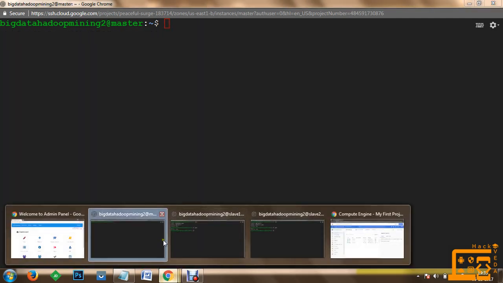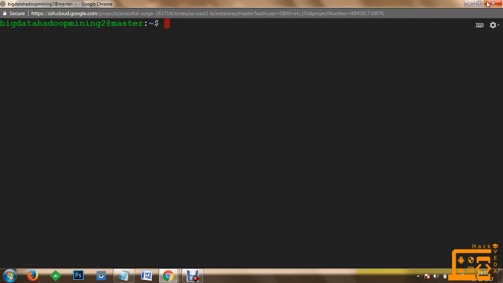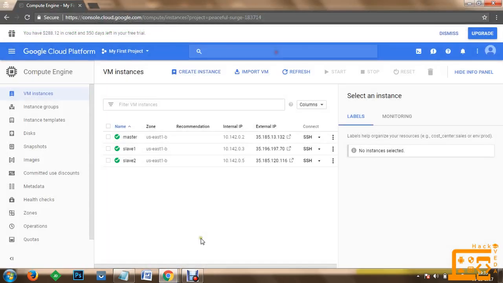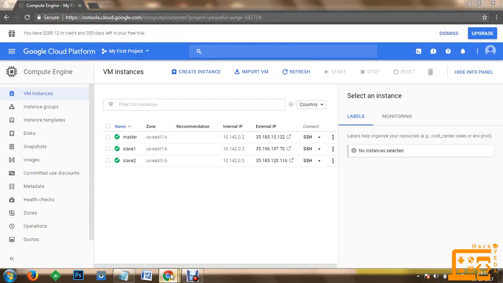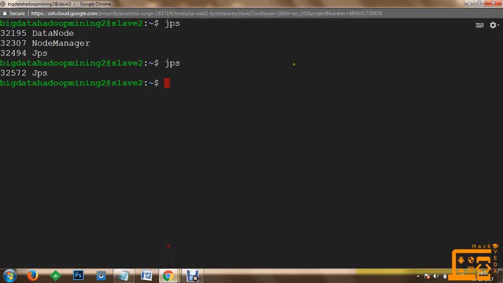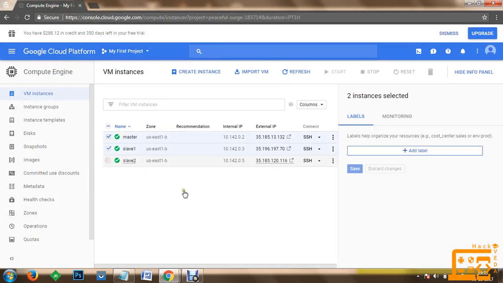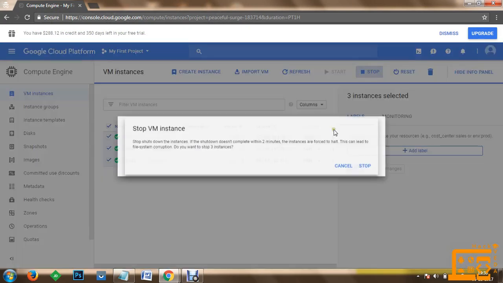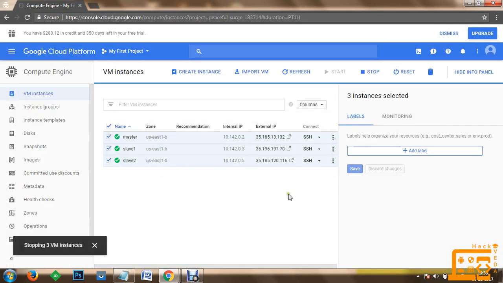So we go to Google Cloud Platform. We want to close these instances: master, then slave 1, then slave 2. Now we are going to select all three machines, master, slave 1 and slave 2, and stop these machine instances. So yes, we would like to stop the machine instances.